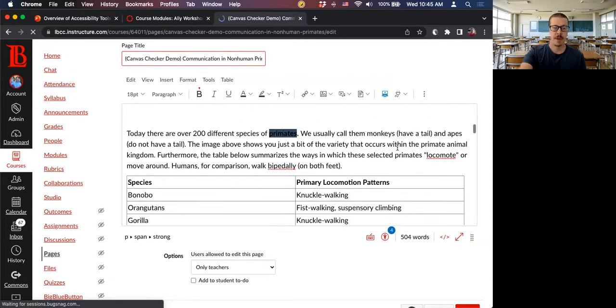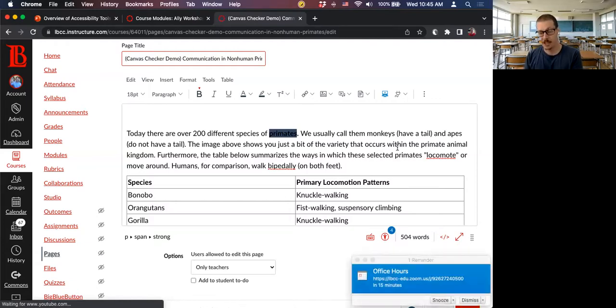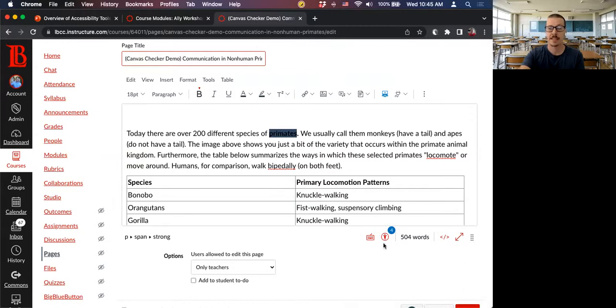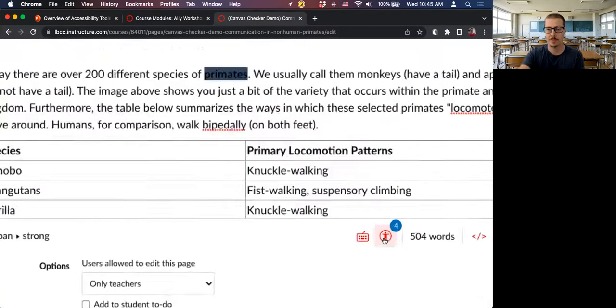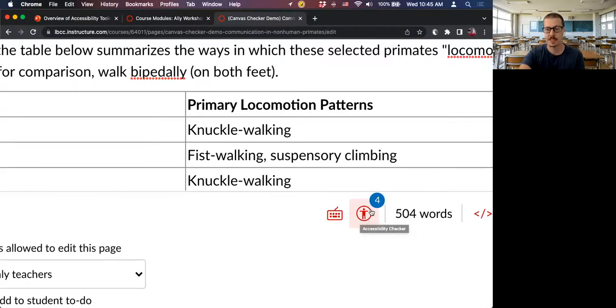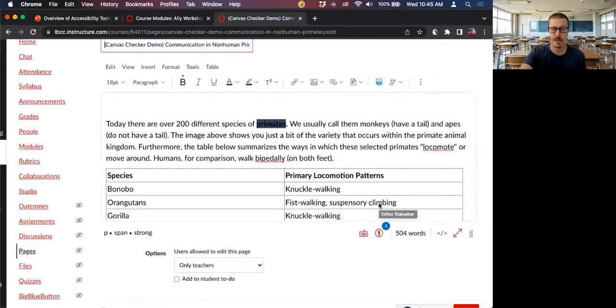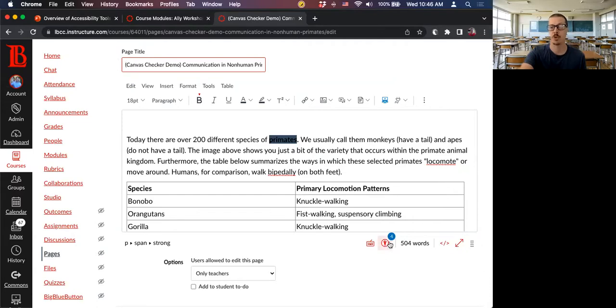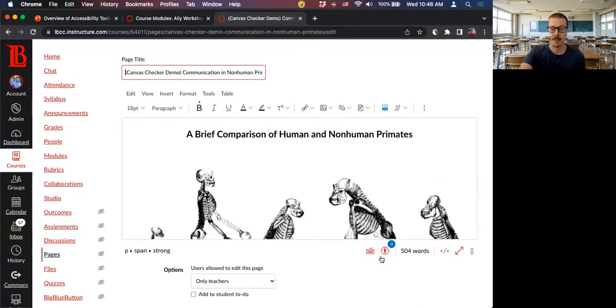And whether this is a page that you've already created or whether it's something that you are writing from scratch, you will notice that there is down below this little person in a circle, and there may or may not be a number next to it. That number is telling me, hey, you have 4 accessibility issues within this page, right? So that is incredibly helpful because it's a visual reminder you have something to fix. So let's go ahead and click on this button.